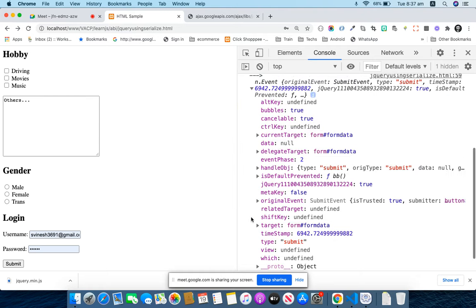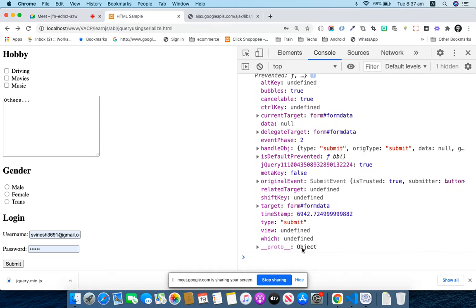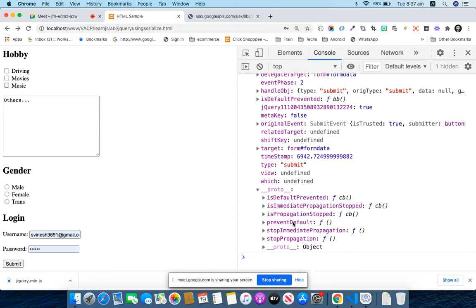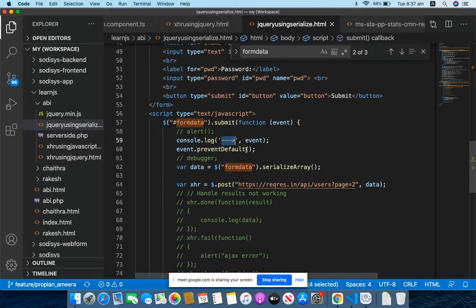Why? Because in this event we have a function called preventDefault. Where do we have it? You are not having it right here in the own property. You will have it in the prototypal property, I guess. Yeah, preventDefault. So this preventDefault is called, which means it is blocked. It will not allow the actual behavior of form submit anymore. So we have successfully done that.